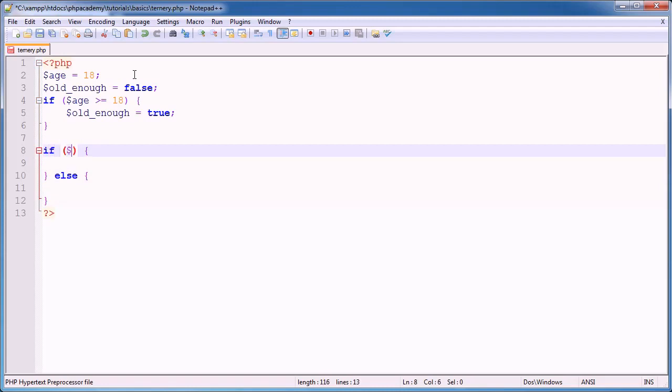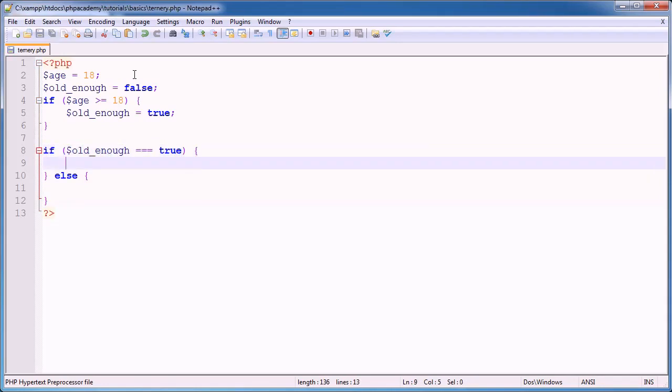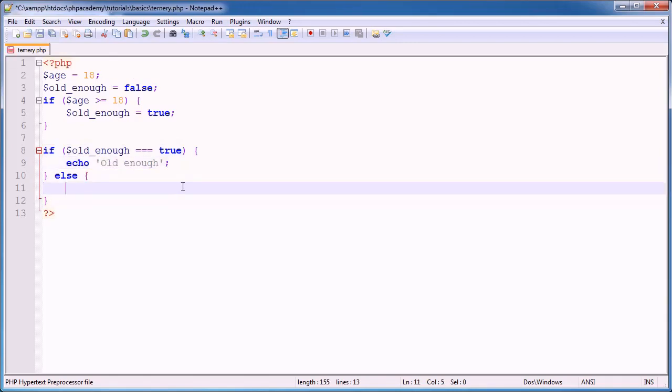So I'm going to say if old enough is equal to true. I'm using the triple equals, that's just comparing type as well. Other tutorials do explain that. And I'm just going to echo out old enough. Okay, very simple. And then if the user isn't old enough, so if this old enough variable has remained with a value of false, I'm just going to say not old enough.